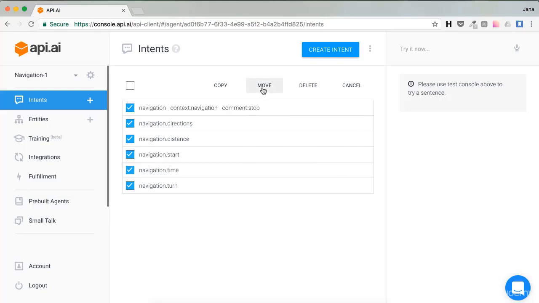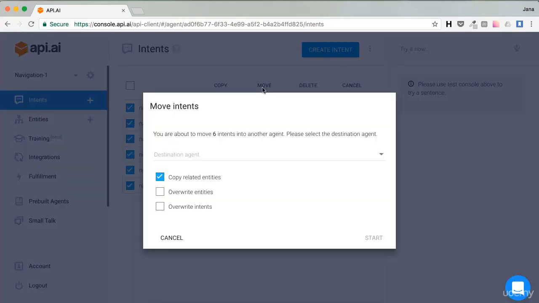Now click Move, and in here you can specify if you want to overwrite intents and entities in your existing agent. If I had intents with the same name, checking this would override them, but I don't, so I can check it out.